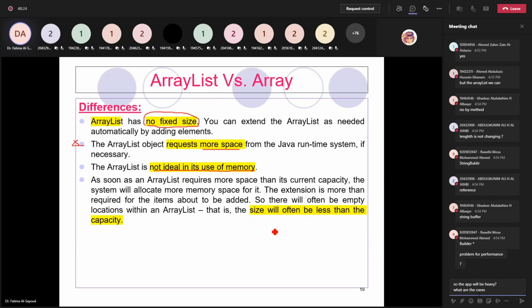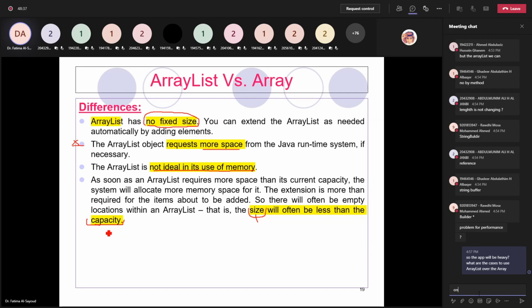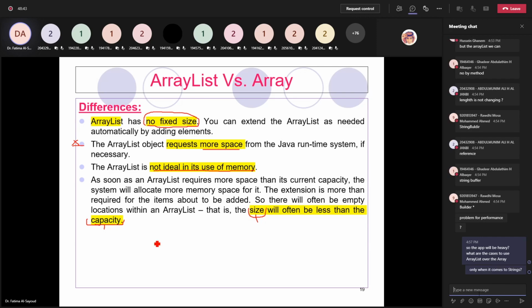So the size will often be less than the capacity. Remember again, one of the things we talked about with the string builder is that there is a difference between the size and the capacity. What is the difference between size and capacity? Okay, I'll tell you in a sentence and you need to tell me if it's capacity or size. Let me see the question.